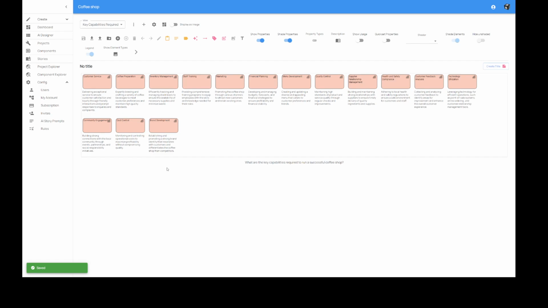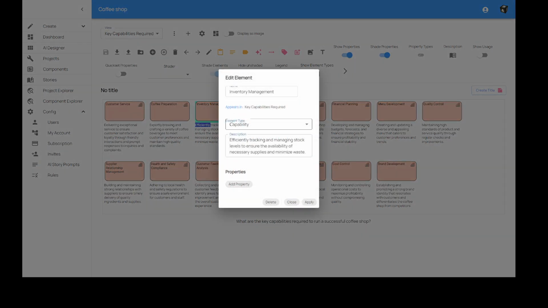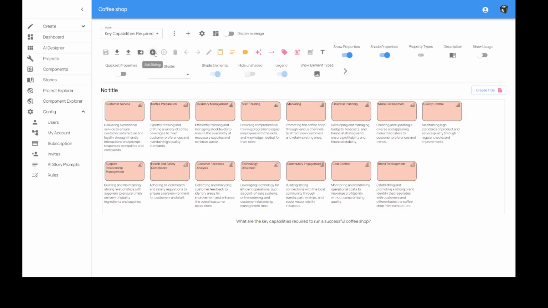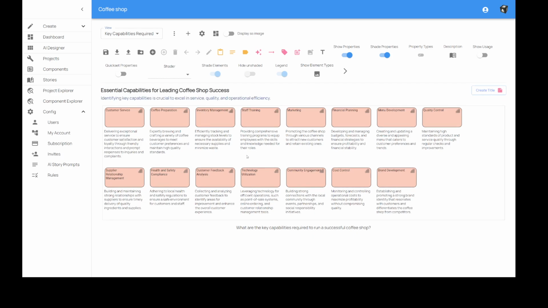So here's our capability model. This is what the coffee shop does, and you can edit this. We can double click on it and edit the description. I can add elements. I can drag and drop. What I'm going to do next though is create a title. And this is meant to be an accelerator. So if you didn't like it, you could always regenerate it, or you could sit with your team and modify it. But the idea is, by using AIM, you get to your required answer much faster.